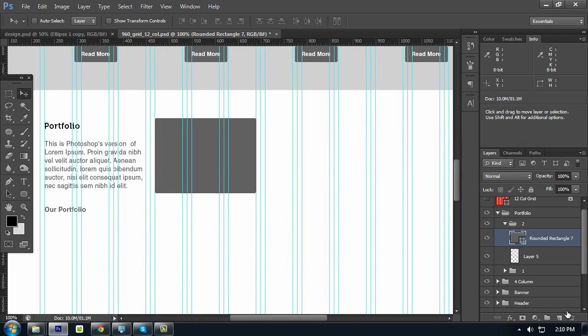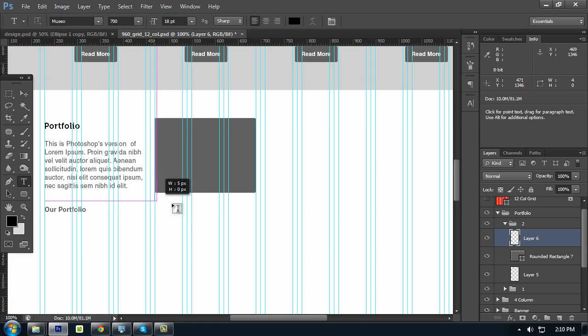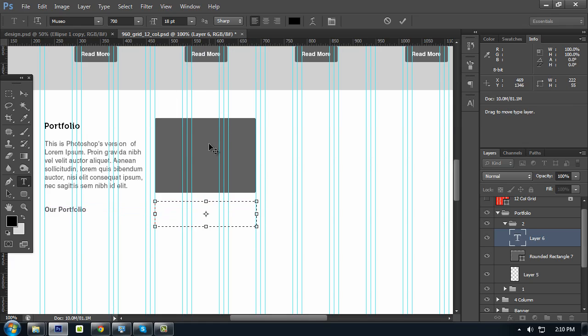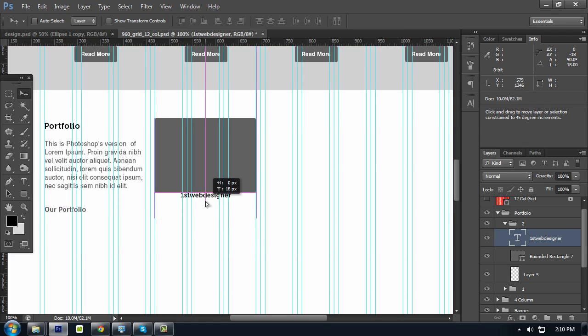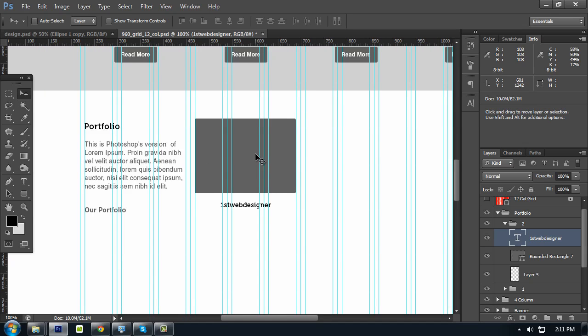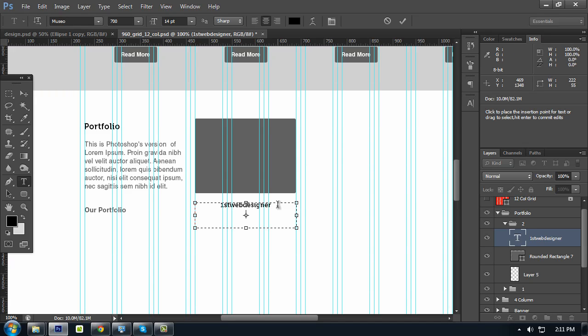And then below it, we'll need to add a title of this certain project. So for example, first web designer, and let's make this 14 pixels. Align it 20 pixels below the image. And let's add a category, for example, web design.